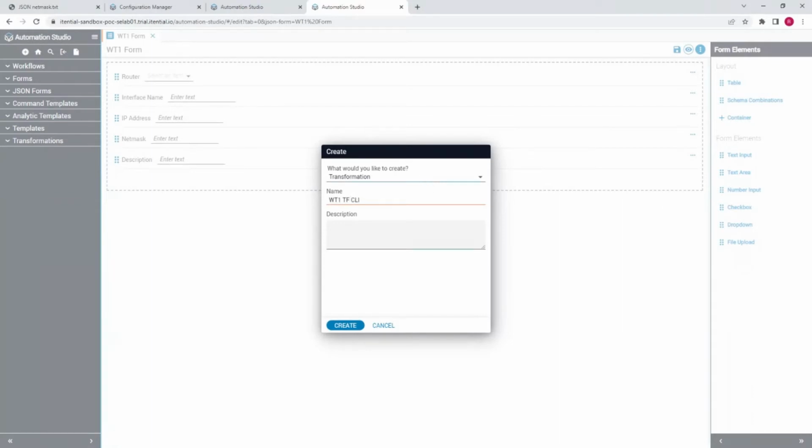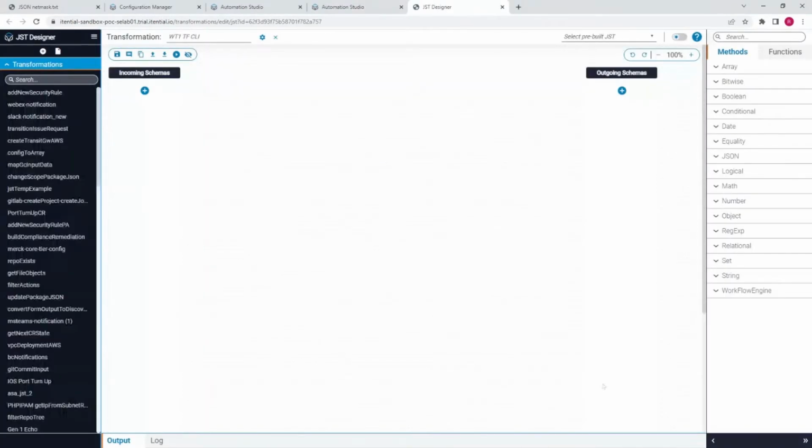Since the first part of this is going to be around defining CLI, that's what I'm going to name it. And now we've got another different canvas, right? This is the canvas for building these transformations. And technically, you're going to see, we call this in the platform JST. That's JSON Schema Transformation. And the whole idea when we talk about schemas, which we'll get into in a minute, is data in, data out. And a schema is a definition of what that data needs to look like coming in or going out.